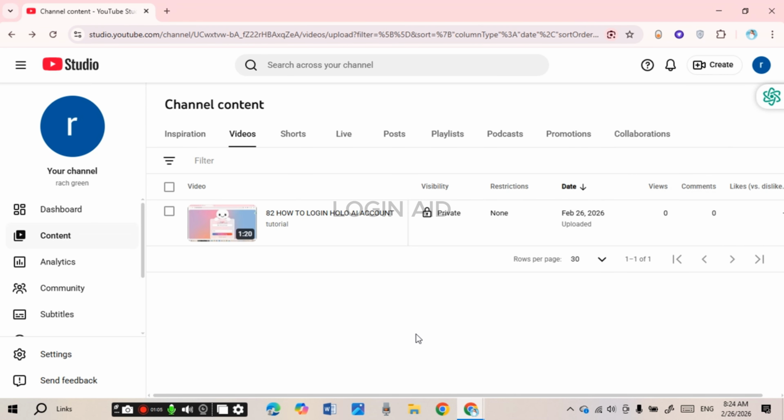Now after you do that too, if your problem is still not solved, what you can do is simply use the description refresh. Sometimes making a minor edit to the video's metadata, such as adding a word to the description and saving, can nudge the system to update the processing status.